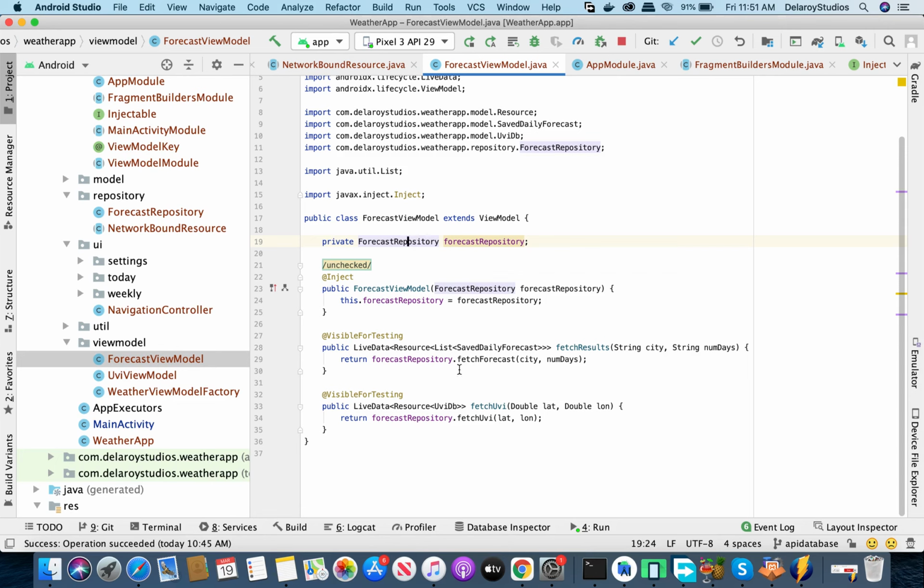And what is it going to do? It's going to call the forecast repository fetch forecast. So I'm passing the necessary parameters. The same thing for the fetch UVI.